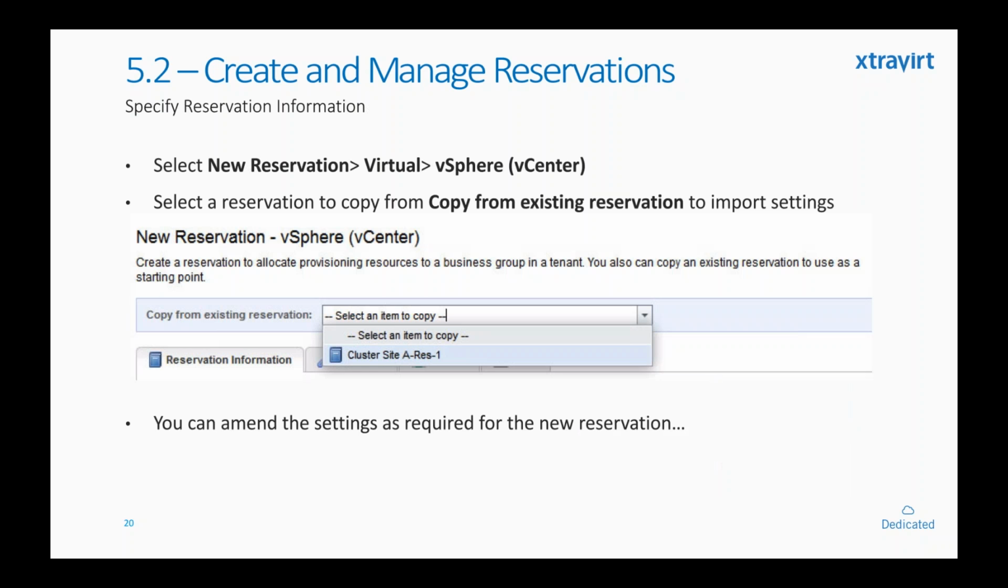You can also create a new reservation by copying an existing reservation to import all the settings. You do this by, within the new reservation, choosing one of the existing reservations from the Copy from Existing Reservations drop-down list. This will then populate a new reservation with all the existing settings, and then you can amend the settings as required for the new reservation.